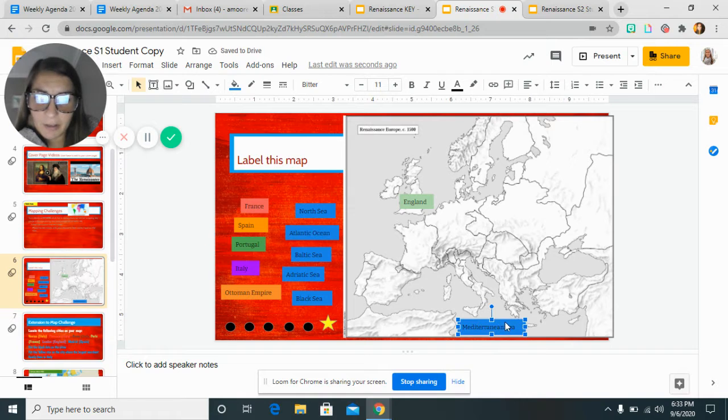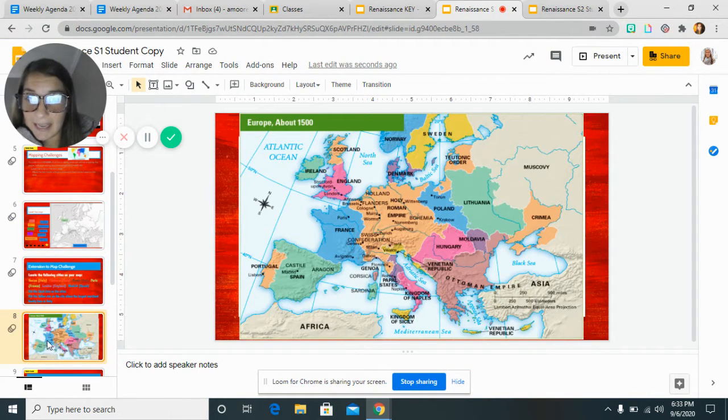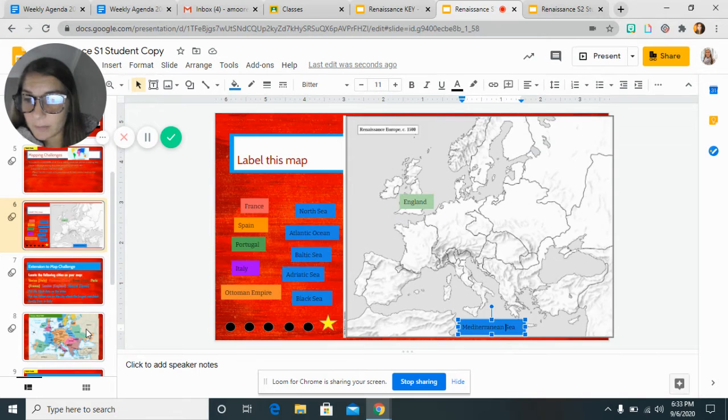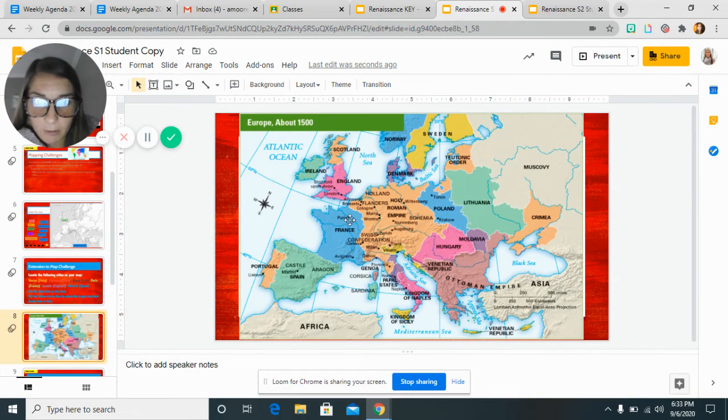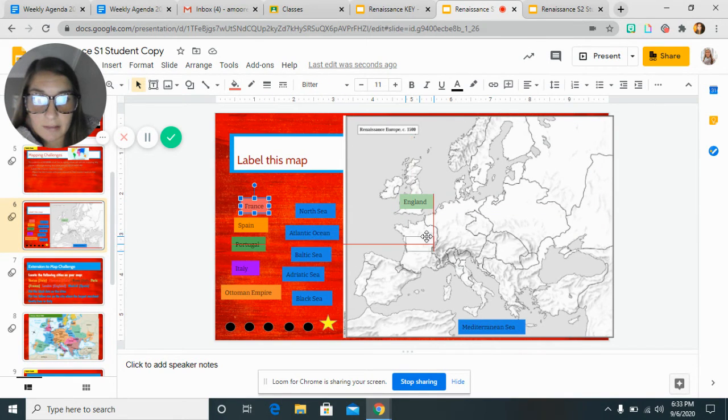And if you're thinking, I don't know where any of these places are, that's okay. We have a model map. It's on slide 8. So you can look at this and then flip back and forth. So if I'm looking for France, where is France? I look at this map. Oh, it's this weird country right here. So let's label France.